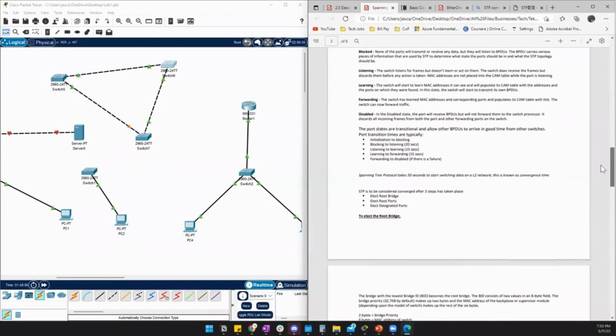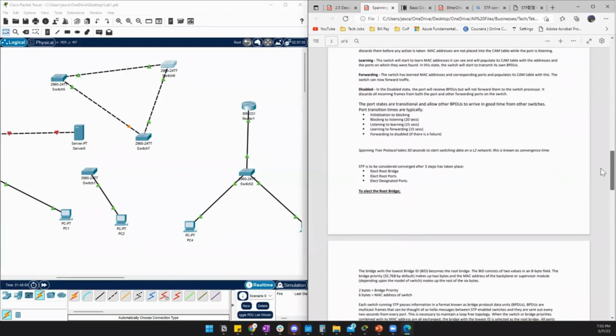Okay, so they do all this, 50 seconds, takes too long. STP is considered converged after 3 steps have taken place. So STP is done, the process has converged, after these 3 things. It elects a root bridge, elects root ports, elects designated ports, right?